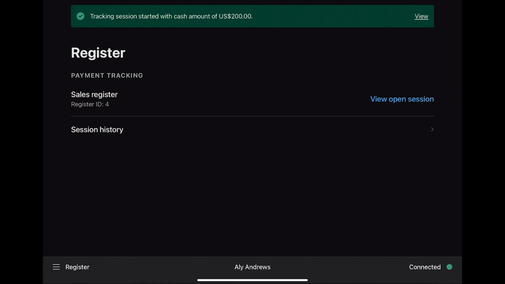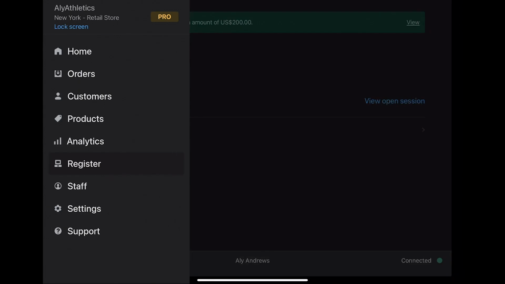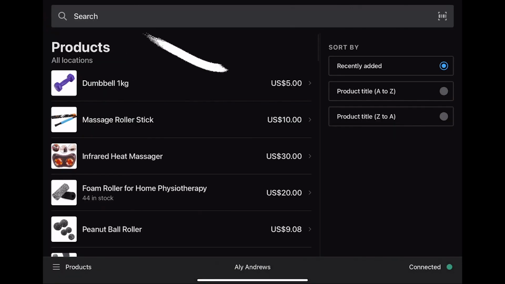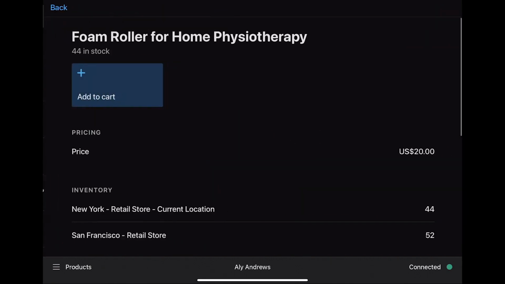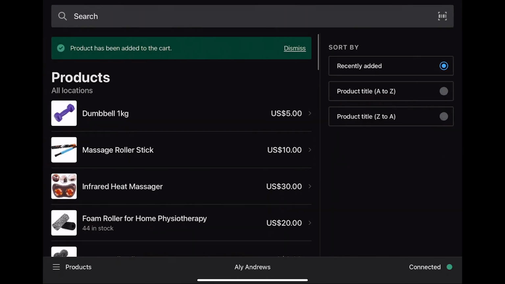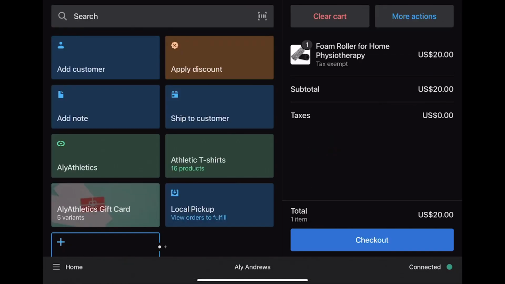First, add a product to the cart. Tap the menu icon, and then tap Products. From here, use the search bar to find a specific item, or tap on any product to open it. If this product has multiple variants, then select a variant that's in stock at this location. From the product page, tap Add to Cart. Now, go back to the home page by tapping the navigation menu and then Home.